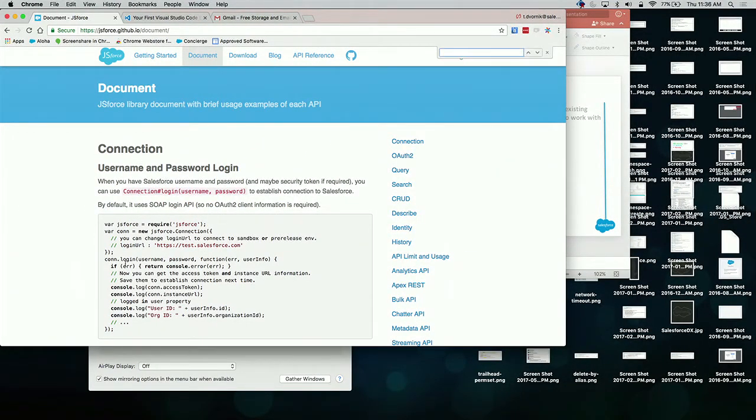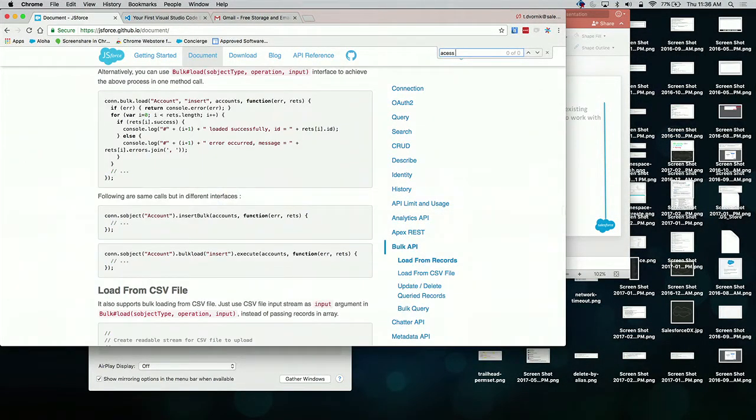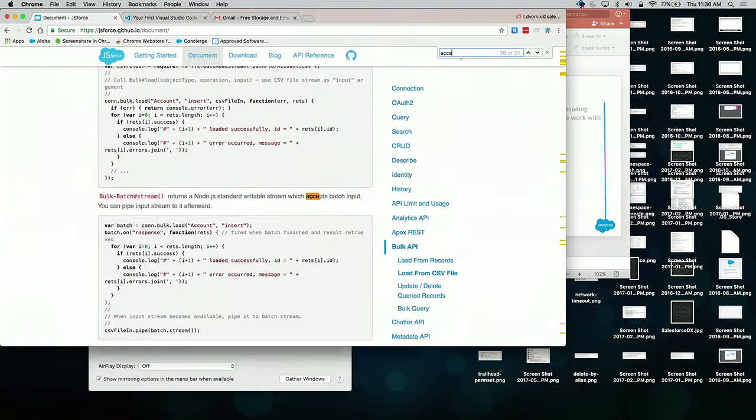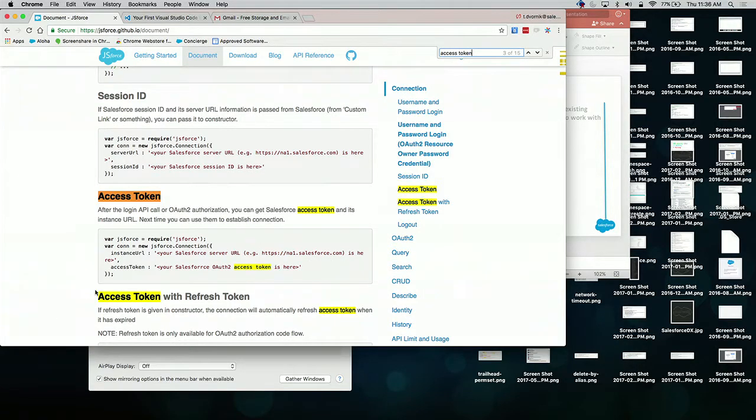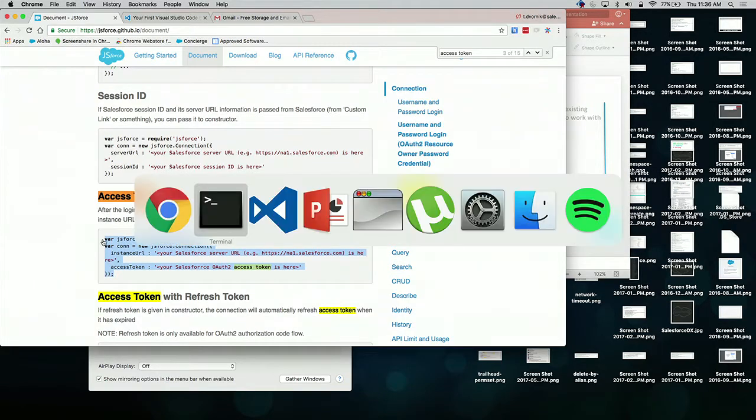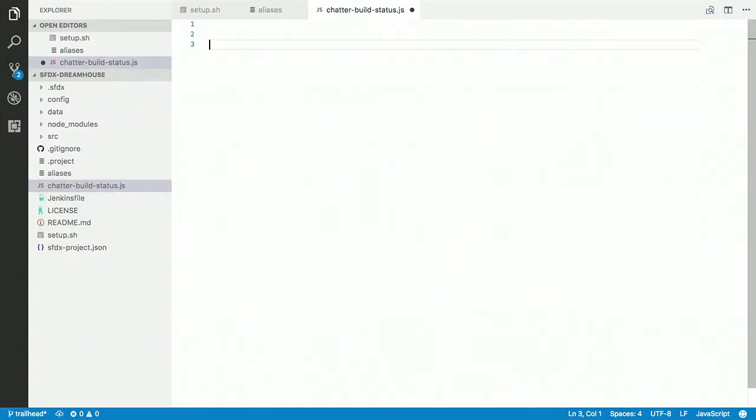And in here, if you look for access token, we kind of go down a little bit, you'll see they have sample code on how to create a connection using an instance URL and an access token. So I'm going to take that. I'm just going to paste it in here.